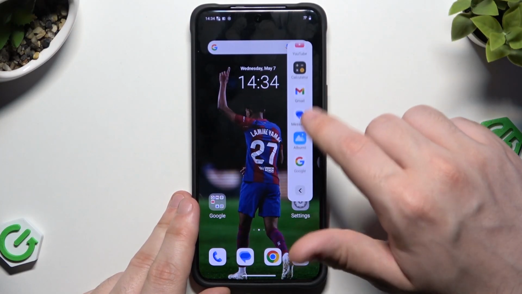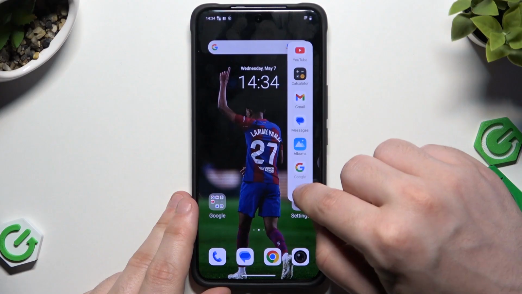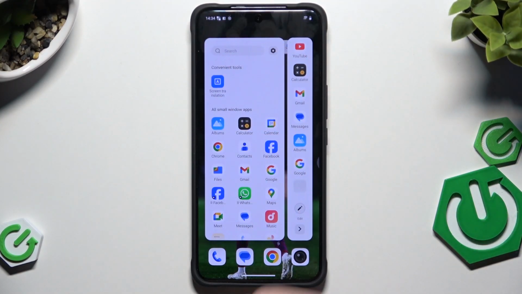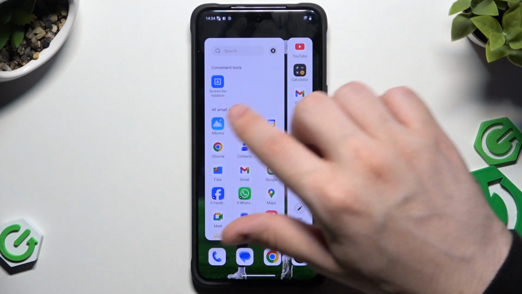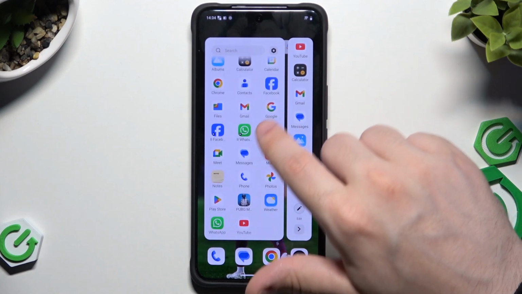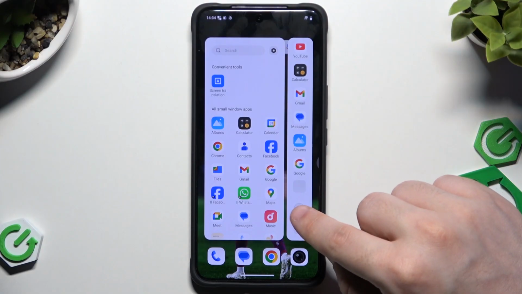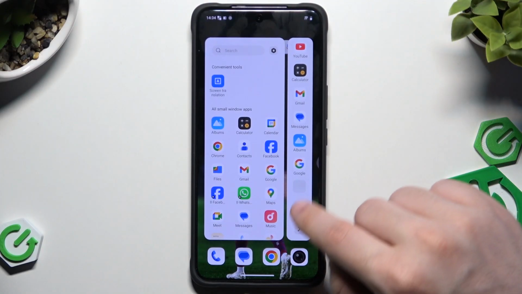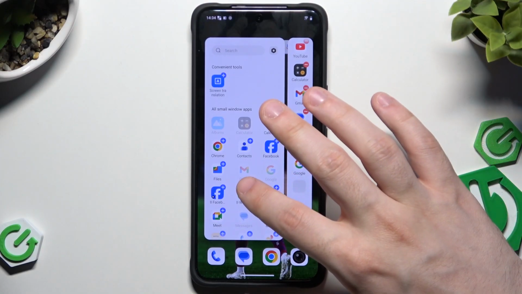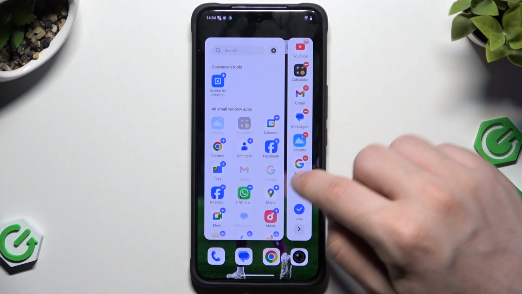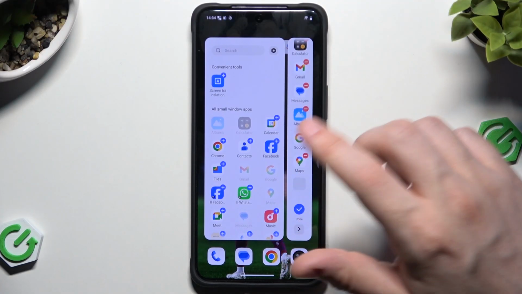When you click on that arrow in here, another window, as you can see, appeared. In here you can see all the small window apps that are possible. And if you click on edit, you can add more apps into the sidebar on the right side. So let's say I'll click on maps, boom, they appeared.